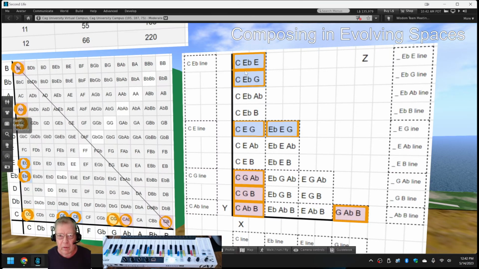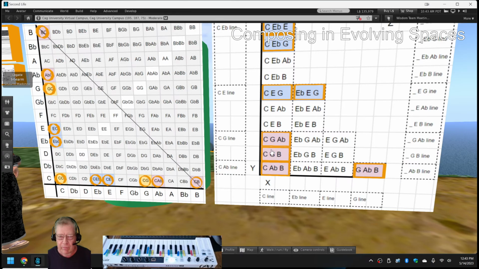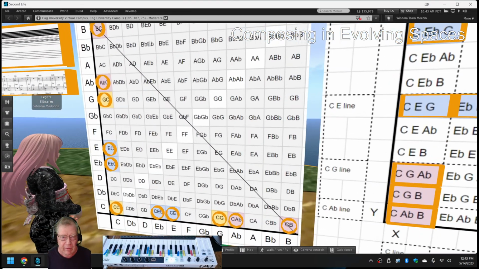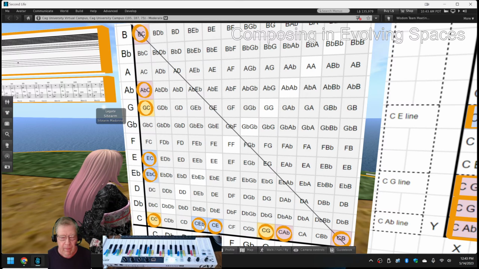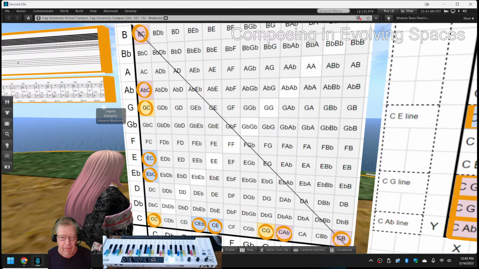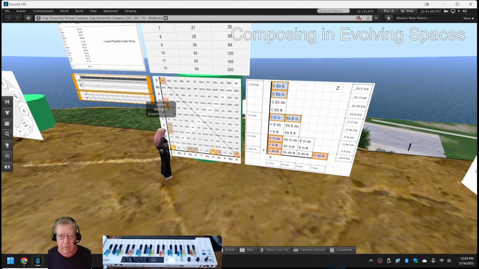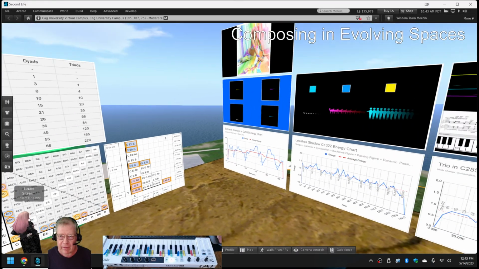So a traditional playable one might be like this. Or, so these are playable things, and you can play with them and find combinations that sound good. Same thing over here. These are just dyads. So that's interactive playable. These are energy charts.